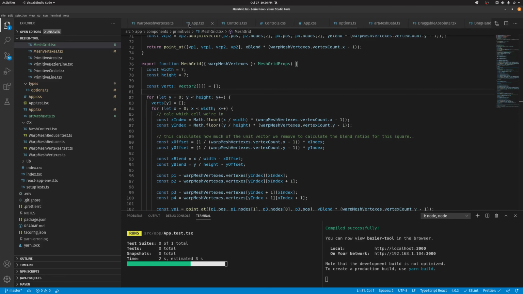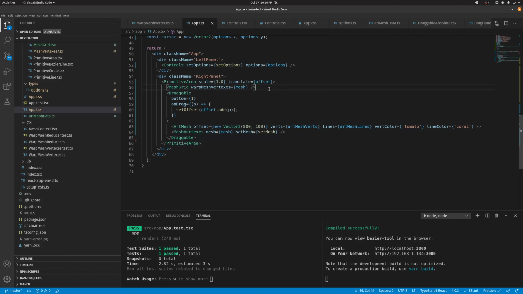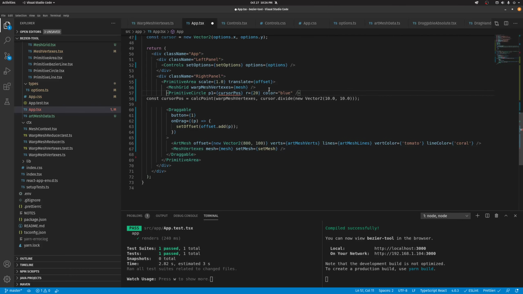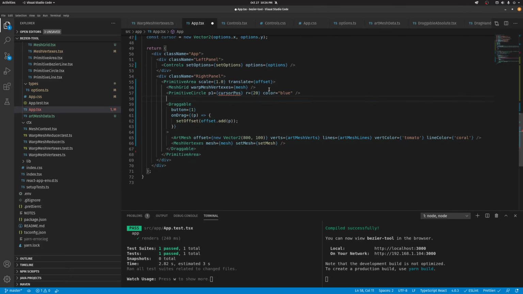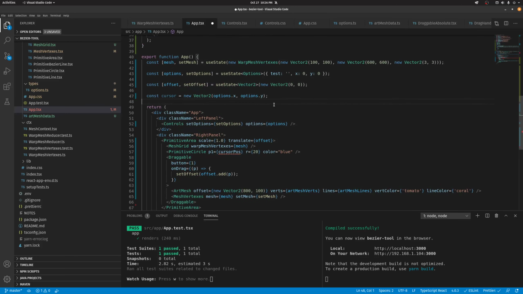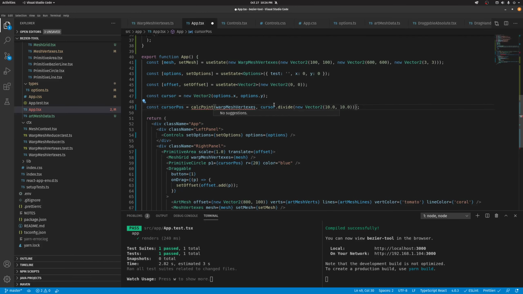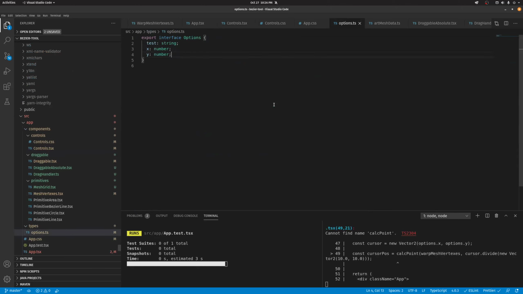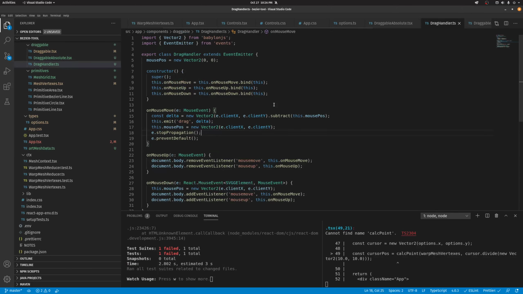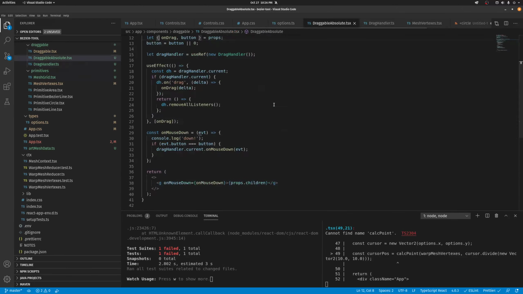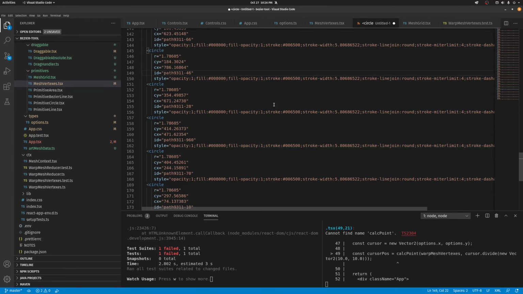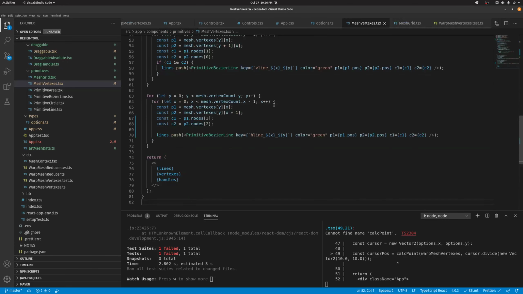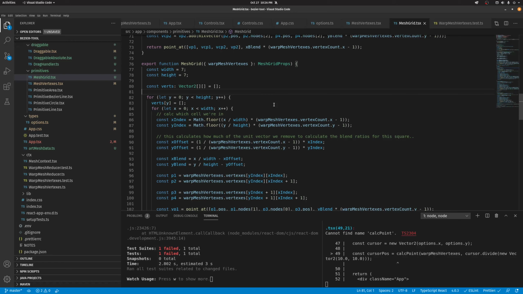Yep. So let's go back to app. I'll draw the cursor on top of calc point was inside of, we'll drop the art mesh data. I don't need draggable and drag handler or circle. I don't need this loaded anymore. And mesh grid, let's see.